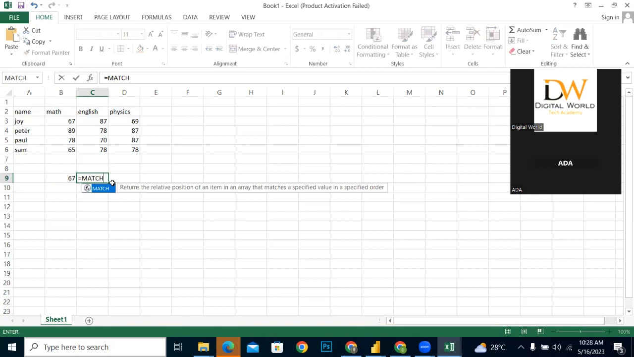MATCH returns the relative position of an item in an array that matches a specific value in a specified order. So basically, MATCH returns the column number. It doesn't return the value, it returns the column number. We had to put column number 2 and row number 2 to be able to get it. So what MATCH does is return that column number and row number for you, not just the column. It returns the row too, depending on how you work with it. So after putting in MATCH, it's going to ask which value we want to return.